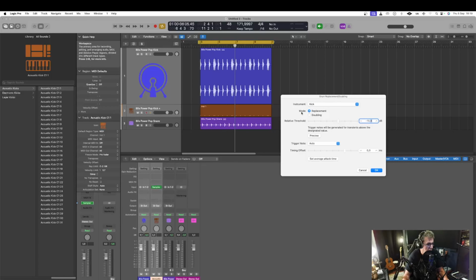and here I can choose between replacing or doubling my kick. So I'm gonna choose replacement. Here you can choose the relative threshold above which your new sample is going to be used. So here I'm gonna let it like that, minus 15.5 dB. Of course, you can here choose to preview your sound. You can adjust the trigger note. You can also adjust the timing offset, but let's say I will let it like that for now. And here I'm gonna hit OK.